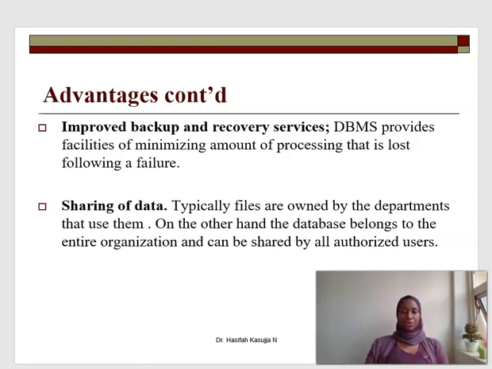Improved backup and recovery services. The database management system provides the facility of minimizing the amount of processing should there be a failure at any given time. Recovery becomes easy, and backup also becomes very easy. So when you're looking at the database, you have this one place where information is being stored. So at the point of recovery, you're only looking at that one point where you're going to use some kind of software to recover the data, or whatever technique you're going to use.